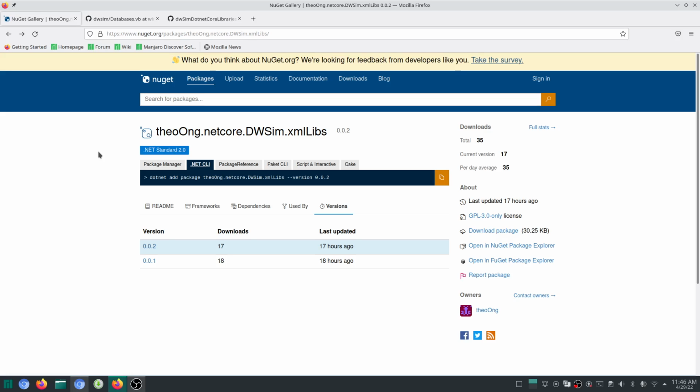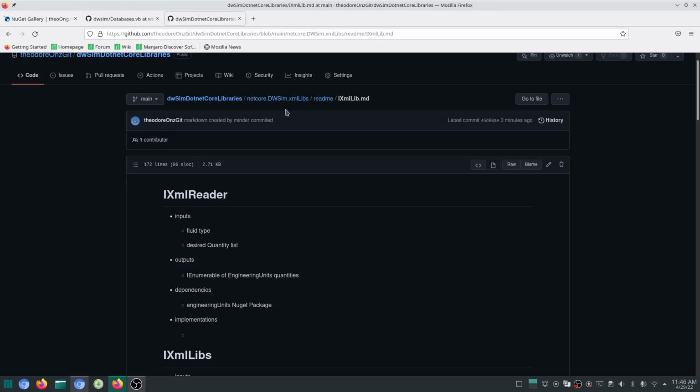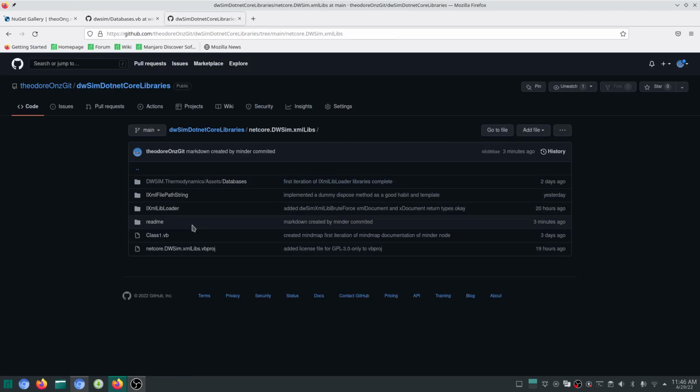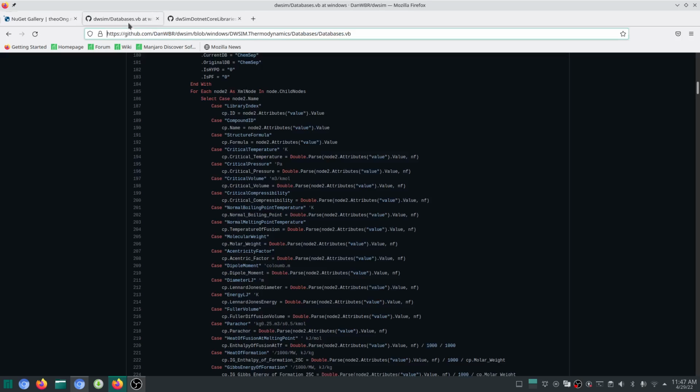Source code is right here. dwsim.net core libraries, net core dwsim libraries. I am still constructing this, and I will pack it into, of course, a nuget package. And then I'm loading it here.